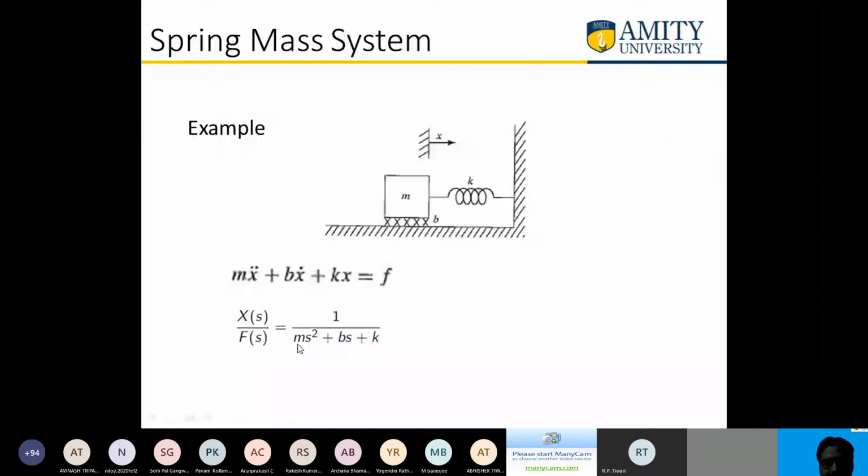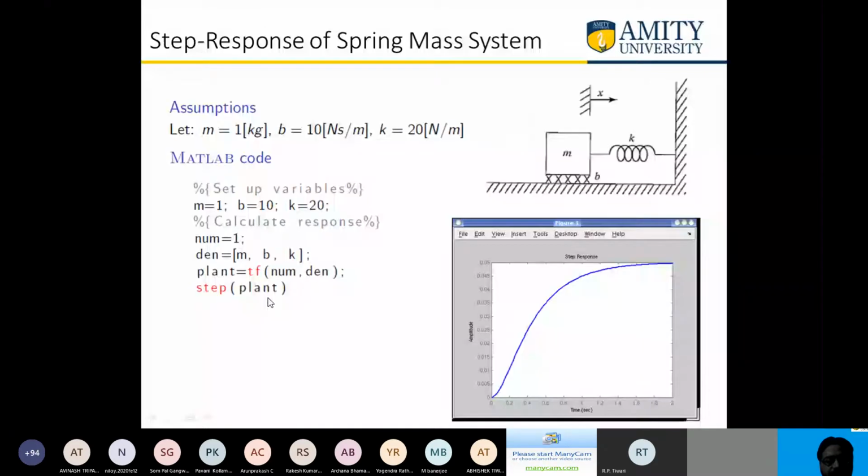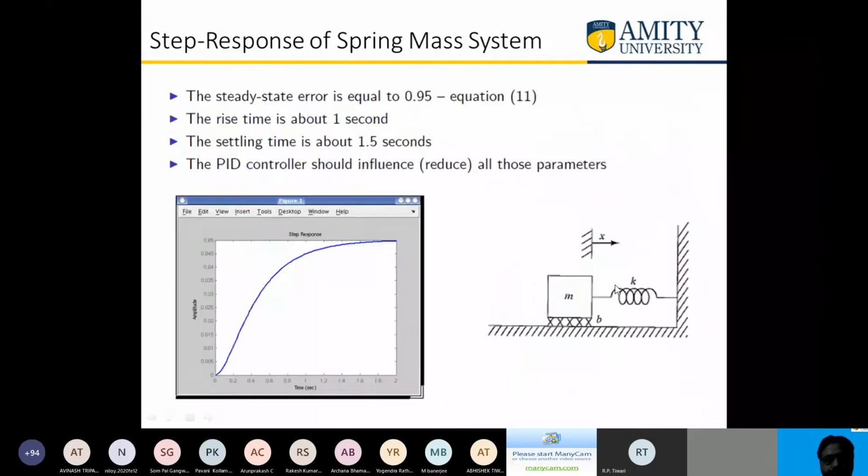So m, b, and k. And we define the transfer function that we have discussed using the numerator and the denominator. And I find out the step response. So this is the step response for a typical spring mass system when it has been disturbed.